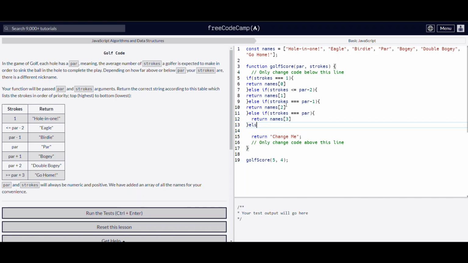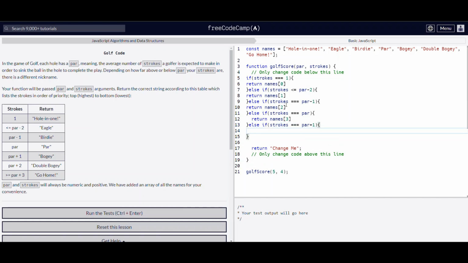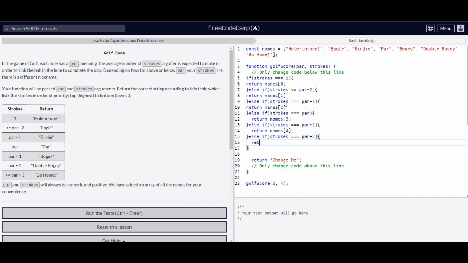Next we have bogey, which we're going to say is par plus 1. So the person made it in 1 shot above the average, and that's going to return names at the position of 4. And finally, double bogey, can you guess what that means? That means par plus 2. And that will return names at the position of 5.